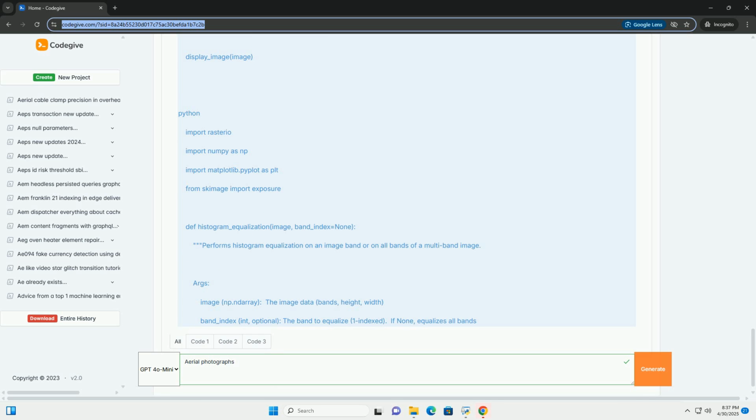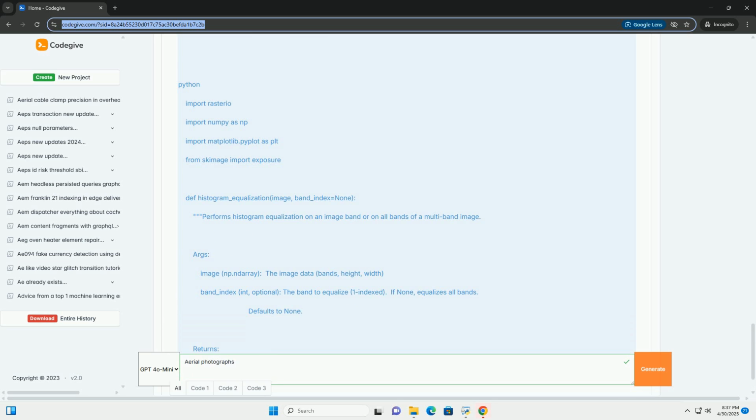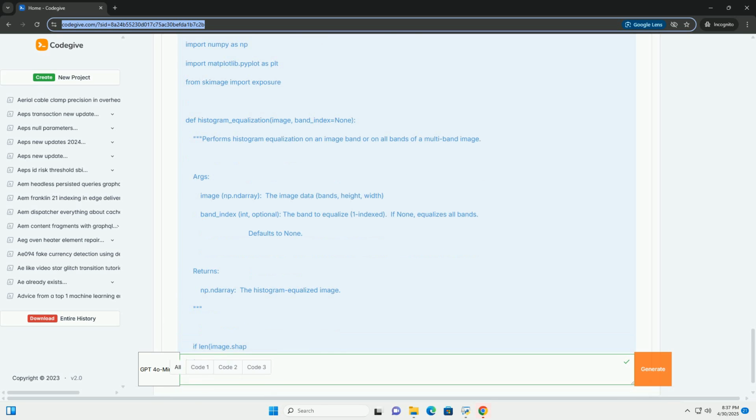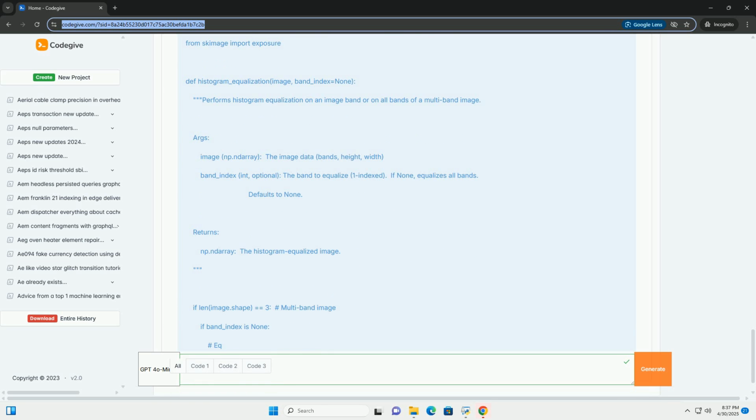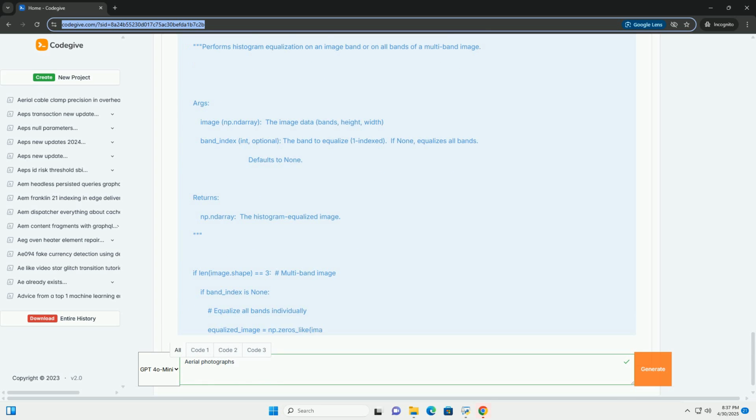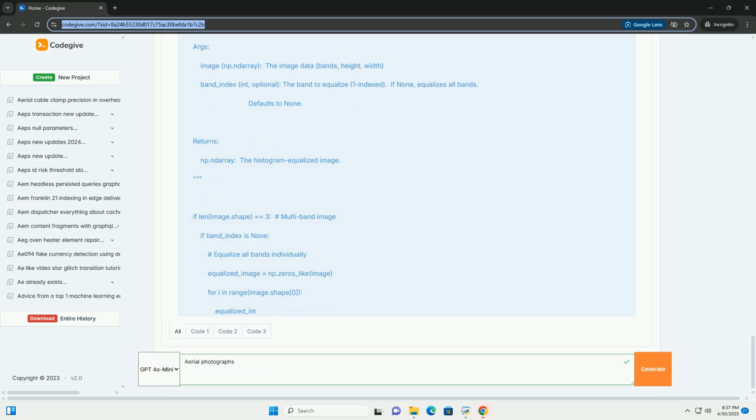2. Basic rasterio operations, reading and displaying aerial imagery. 1. Reading an image. Explanation. We import the rasterio library. rasterio.open opens the GeoTIFF image file. It's a context manager, using with, so the file is automatically closed when we're done. We extract metadata like width, height, number of bands, coordinate reference system, CRS, and the affine transformation matrix, which links pixel coordinates to geographic coordinates.